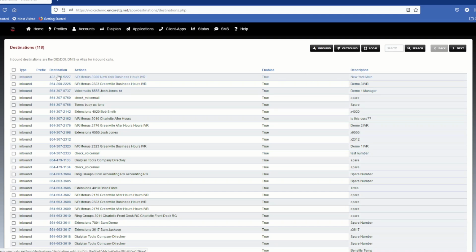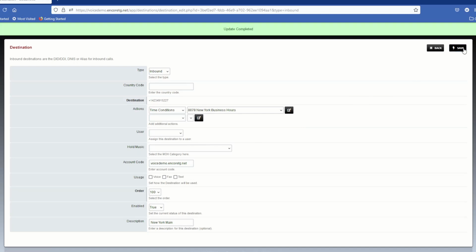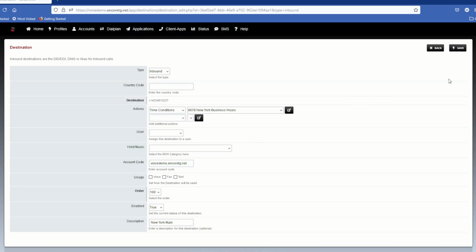Locate the number you wish to assign by using the search feature or by finding the number from the list provided. Select the number to open the destination page. Under Actions, select the first drop-down option. Set the action to time condition. In the second drop-down box, select the time condition with the holiday schedule. Click Save in the upper right corner. With this, the holiday schedule should be in place.